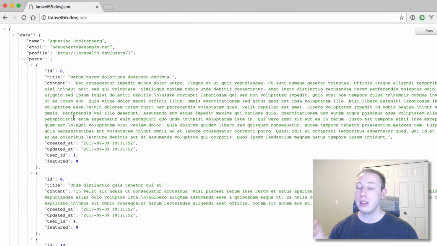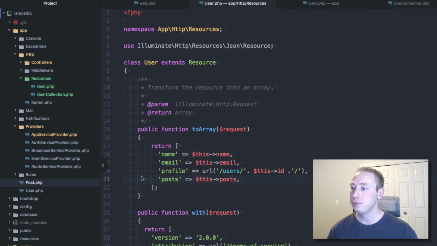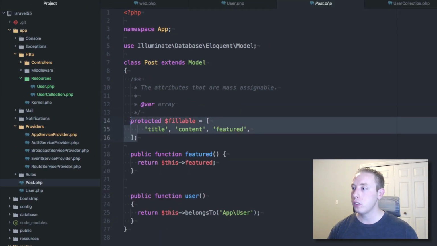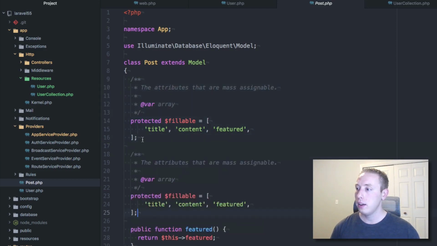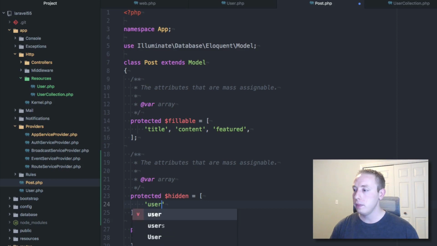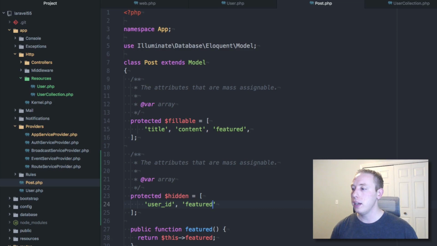The other thing that this will honor is your hidden fields. For example, let's say we want to hide the user ID from posts. We can do that if we go to our post model, and inside of here, let's create a hidden attribute. Now let's hide user ID. And maybe we want to hide featured too, just as an example. Or maybe the created at.